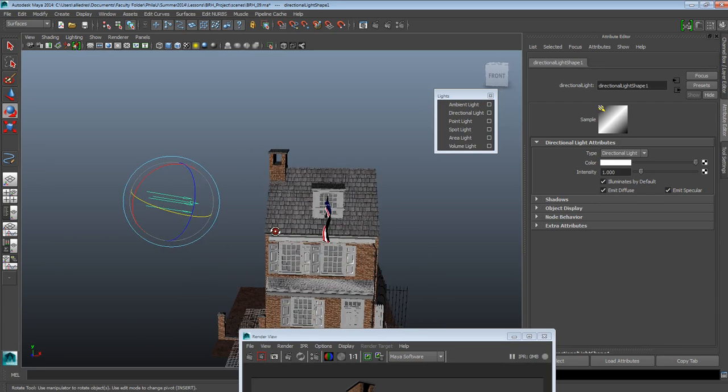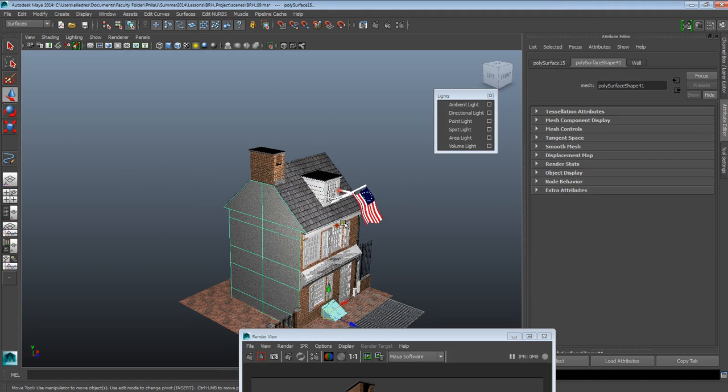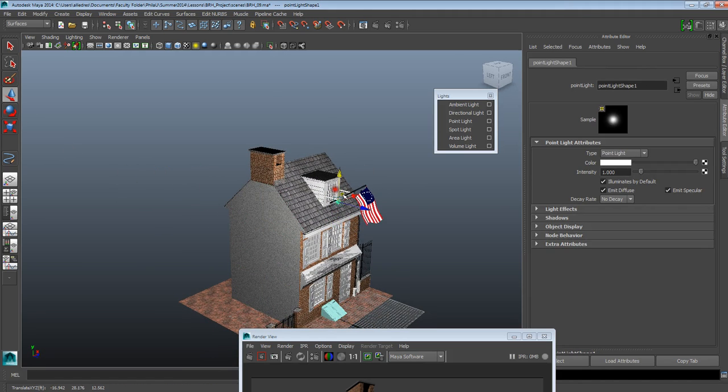So if I move it around, it'll change the position to where the light is being sent. But again, just for the sake of this lesson, let's stick to the point light. A simple, basic light that we can use just to set up a basic render for this.